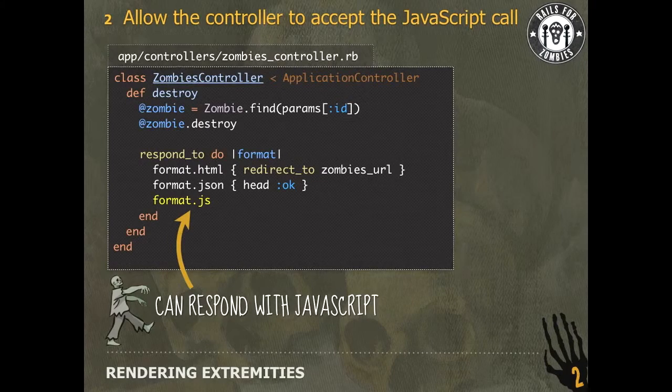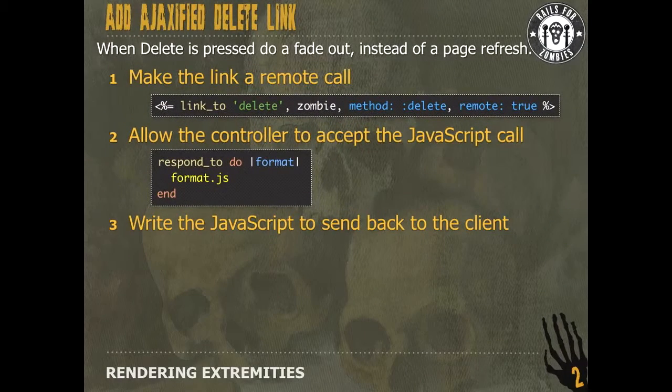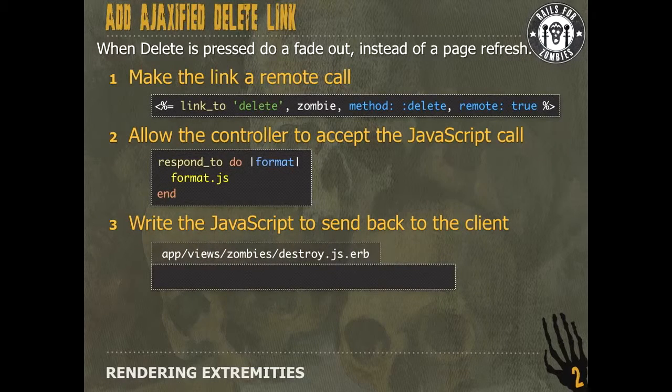Next up, the third step, we need to write the JavaScript to send back to the client. So let's jump into that. That we would put in the destroy.js.erb. In there, we just call dom_id on the zombie to get the div ID where that zombie lives, and call .fadeOut so we can fade it out.